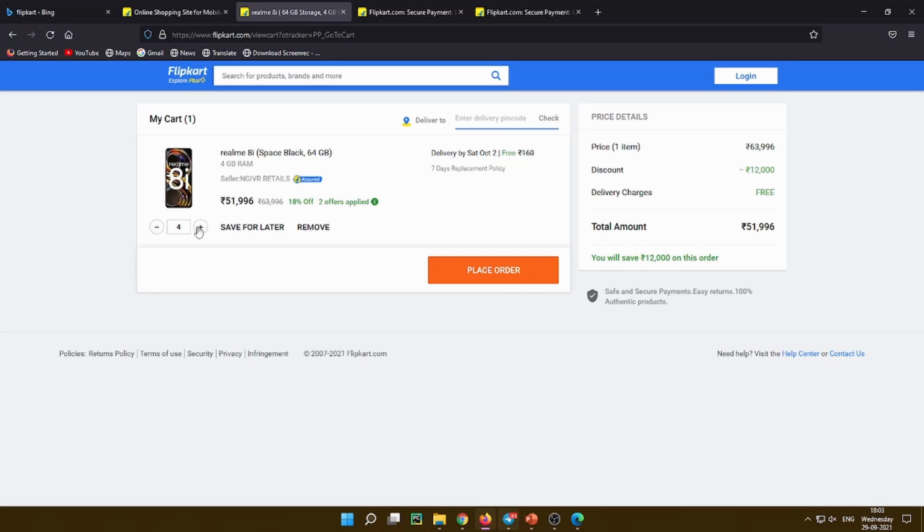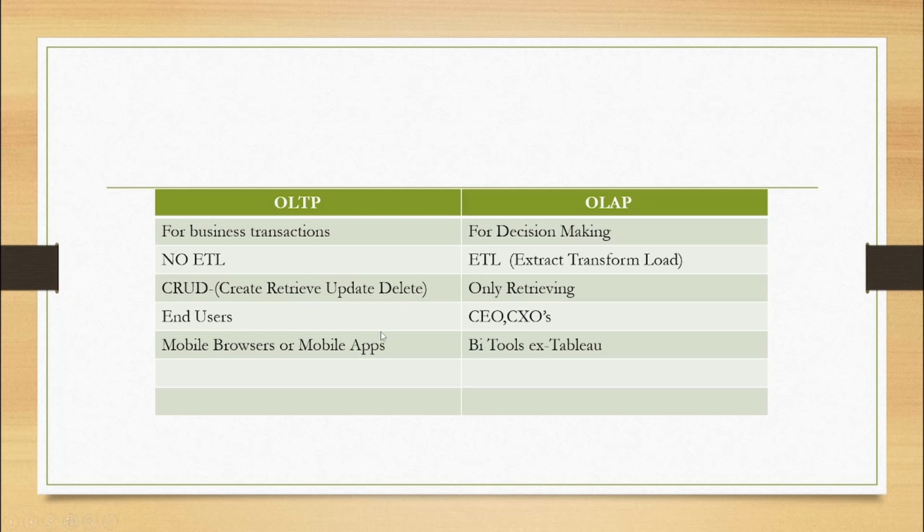Let's say I don't want to buy anything. So I don't want to buy 3 mobiles, 2 mobiles, 1 mobile, nothing. I don't want to buy anything. So what I am doing here is deleting my data. So this is the process followed by this CRUD method, right?